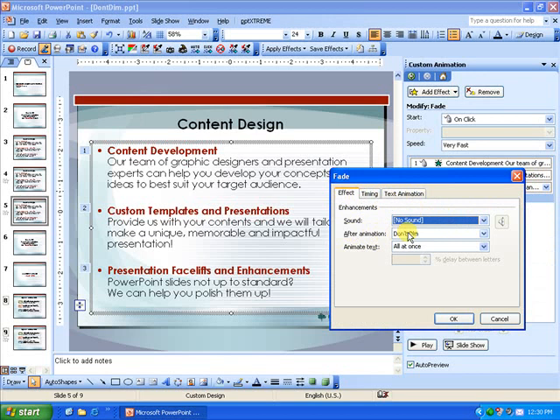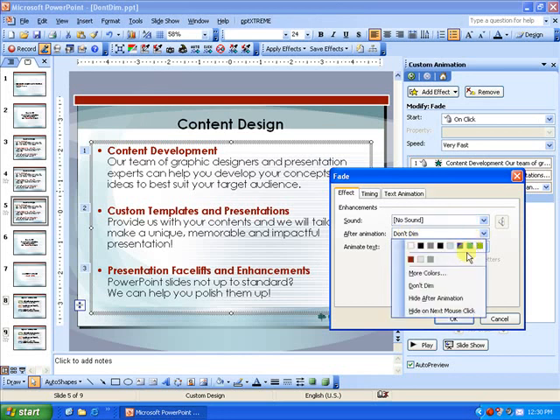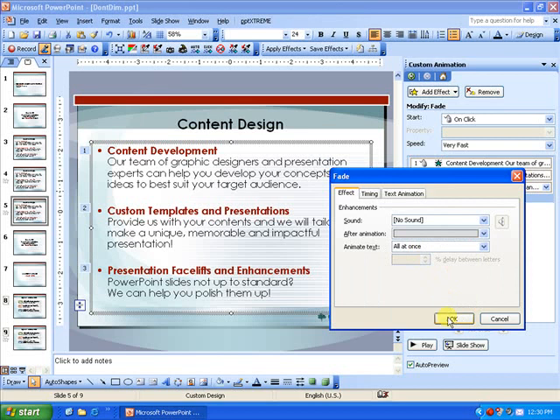After you have finished with your first point, you click on to the next animation, the first point remains as it is, it doesn't dim. So what you need to do is click here and select a color that is close to your background, and when you do that, it actually dims down that particular point. So what we are going to do is select a color that is even lighter, which is a light gray, and I'm going to click OK.